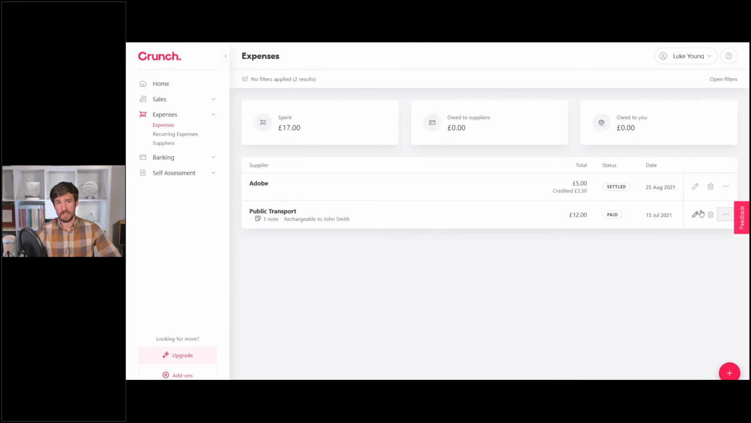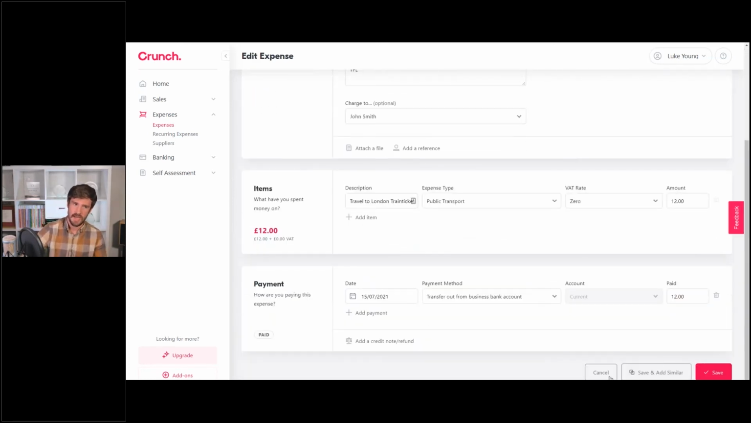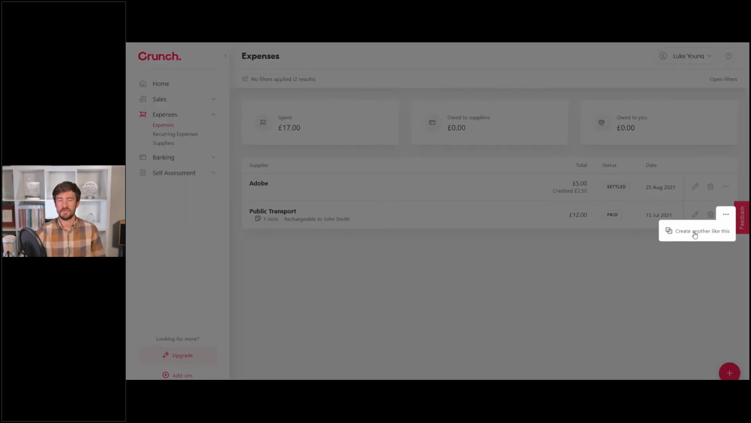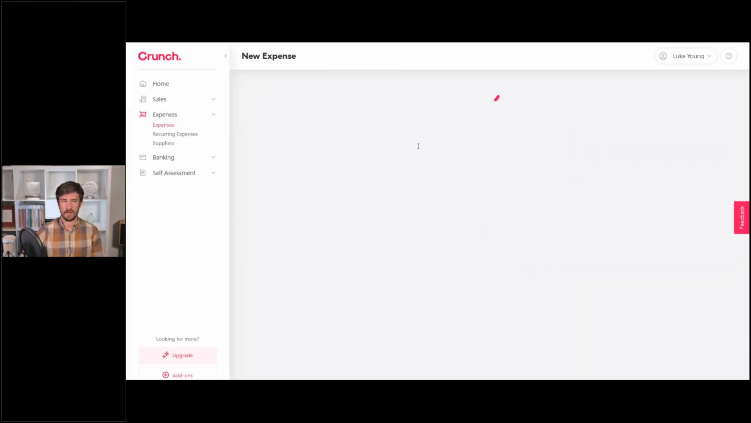So on the right hand side, you've got the pencil, the bin, and these three little dots here. Pencil is just your edit options, so if you press that, it's going to take you back to the edit menu. The bin icon does what it says on the tin, just get rid of it. And lastly, if you do just want to keep rolling through similar expenses, use the dots and then do create another like this.